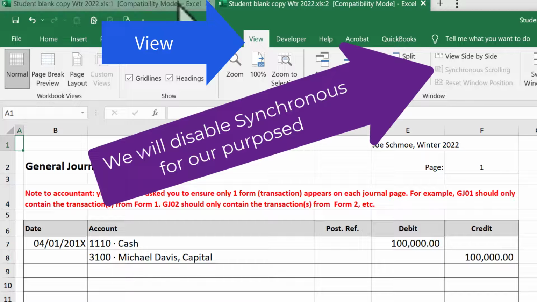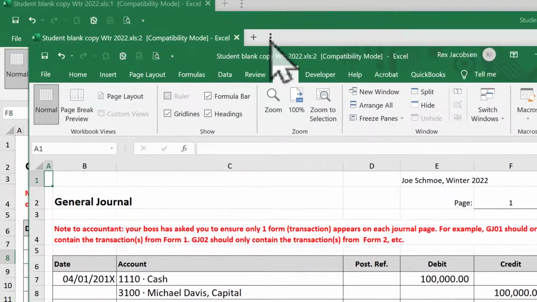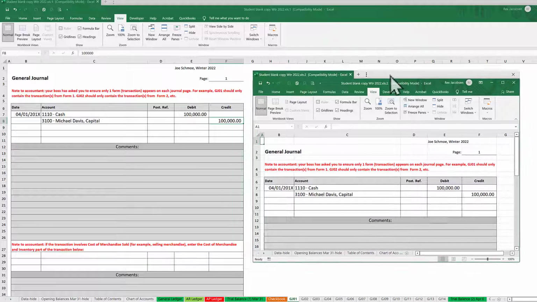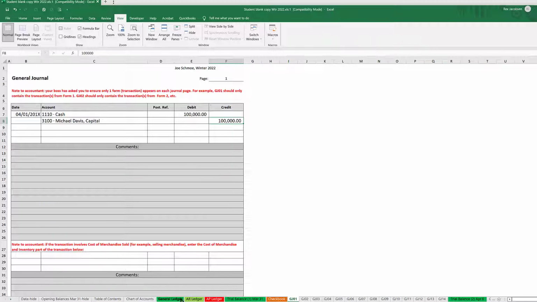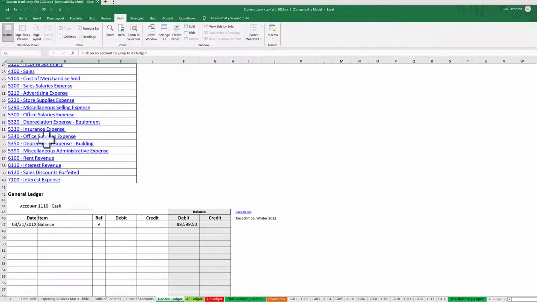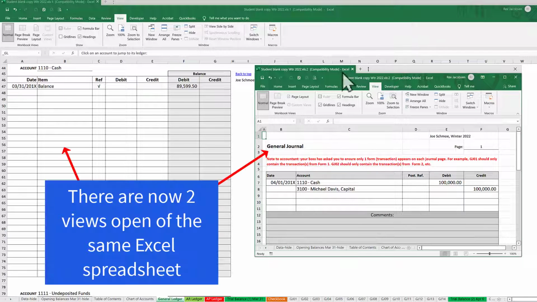So what it's done is it's split the, in my case, it has split the spreadsheet into two different tabs up here in the window. So I'm going to pull those apart. And now you can see I can go back to the original here. And I can go to the general ledger, scroll down to the cash account. Then I'm going to switch back to the other window. So I can see them both at the same time now.